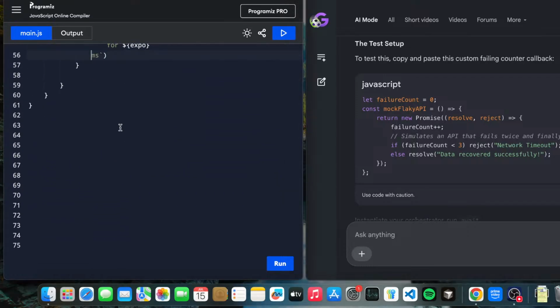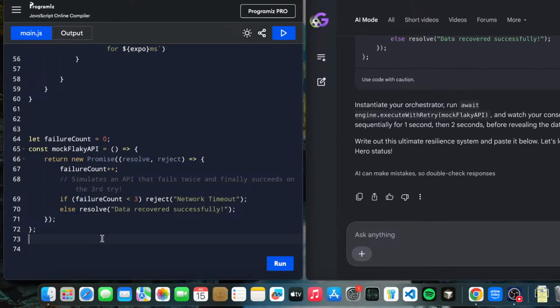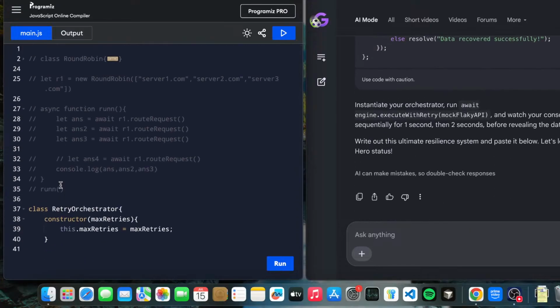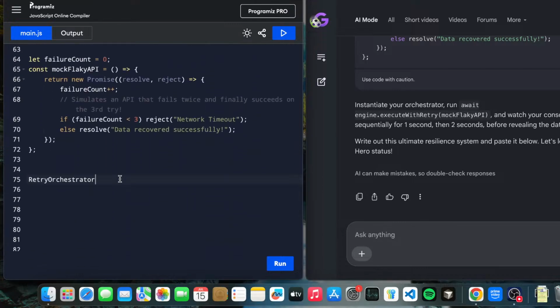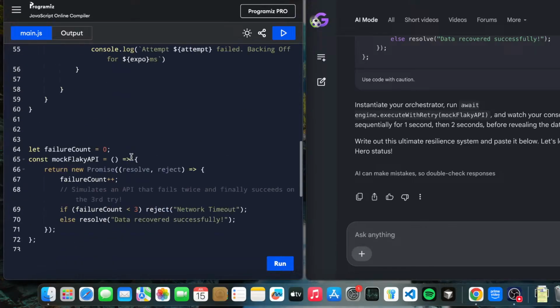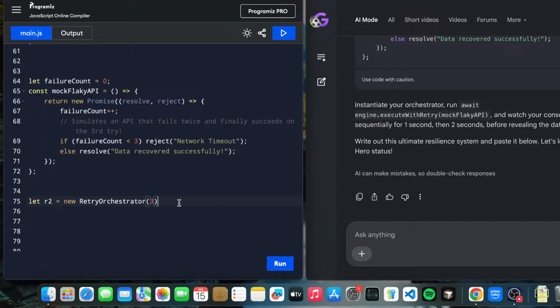Okay, so let's copy this here and paste here. What we have to do is, we haven't created a class, right? Retry orchestrator. So this is a system design question we are solving here. Let r2 equal new orchestrator, and what we are passing is max retry limit of 3. Okay, so we have been given the 3. After that we have to create an async function run, and here we are running this thing.